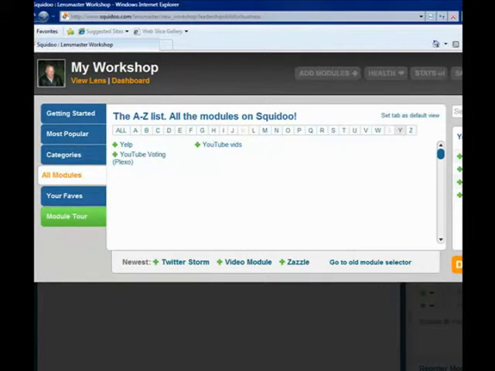Now there are over 150 different modules to choose from. You don't have to bog it down that much. Just pick the ones that are going to benefit you the most. And of course I like the YouTube videos because you can just put a URL to a YouTube video in there and it'll play, and it can be yours or somebody else's, so I like to add quite a few of those.